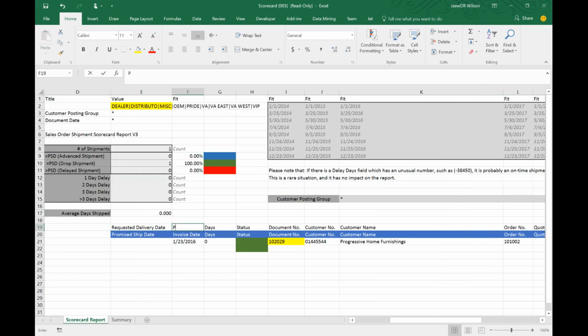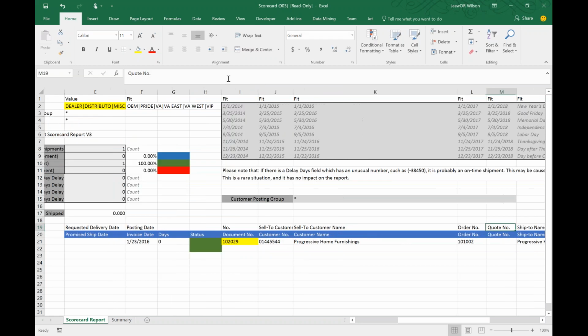Okay, now in NAV, the invoice date is called the posting date, and I think that's what you actually put in here for your function. Days is some sort of a math thing. Status, again, a math thing. Document number is just called number on the header. Customer number, in this case, is the sell-to customer number. Customer name, you did the sell-to customer name.